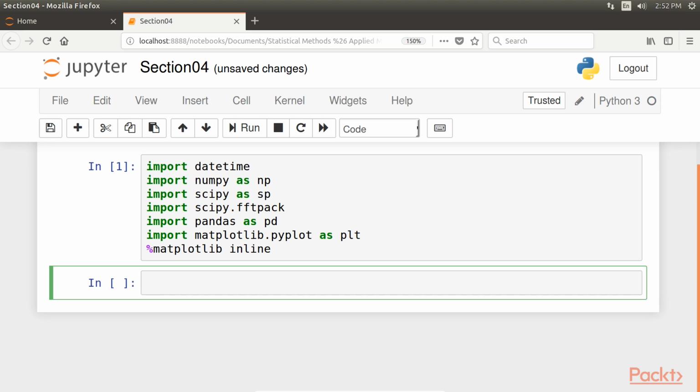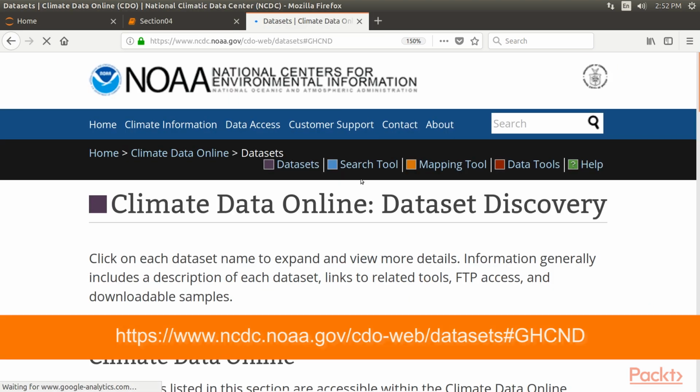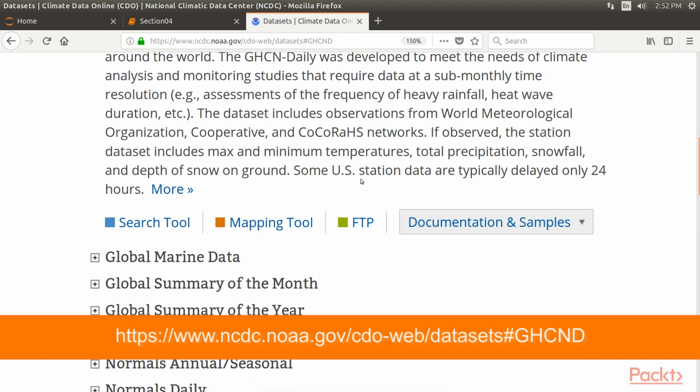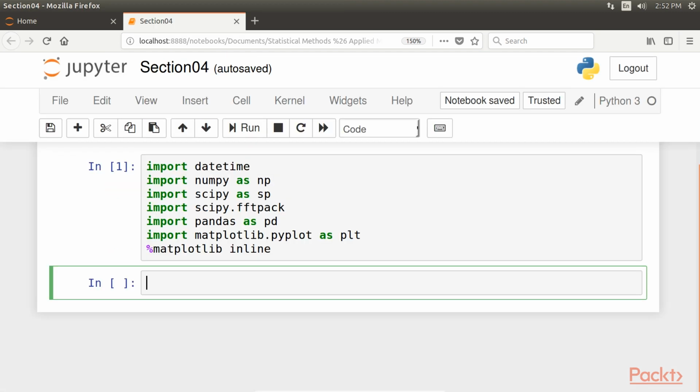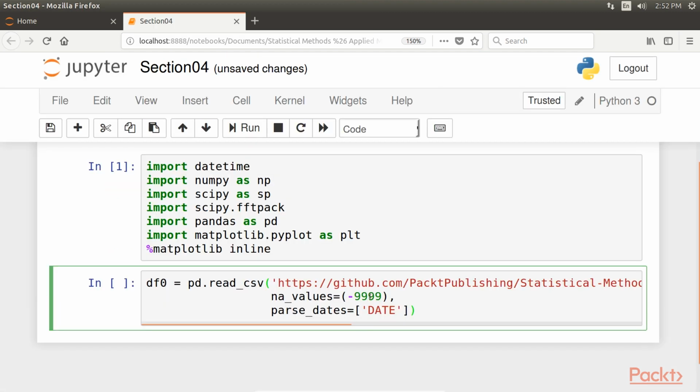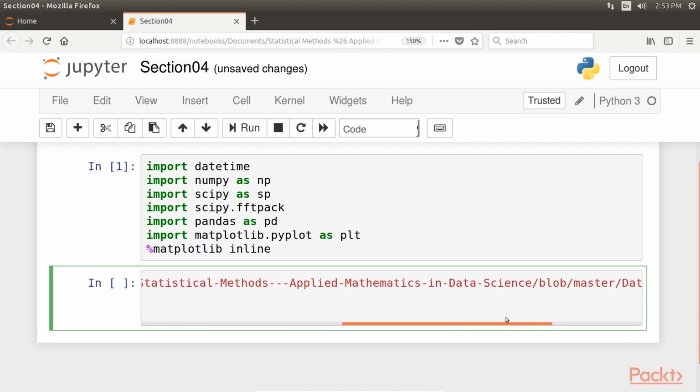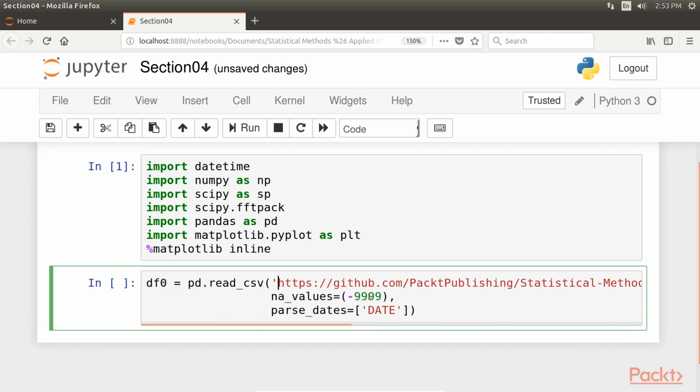Next, we import the data from the CSV file, which has been obtained from this website. Now get back to the Jupyter Notebook and add this line of code to load the data. Here we load the file as df0 using the read_csv function, and this is the URL. The number 9999 is used for NA values. Pandas can easily handle this. In addition, we tell pandas to parse dates contained in the date column.